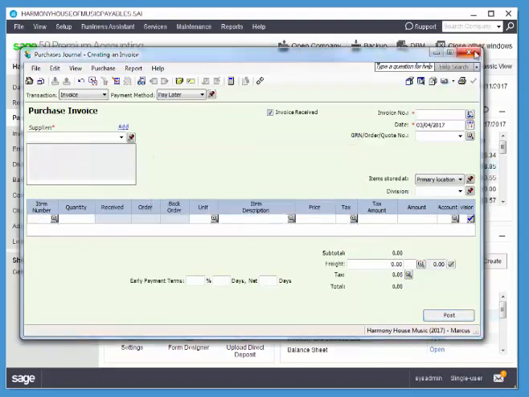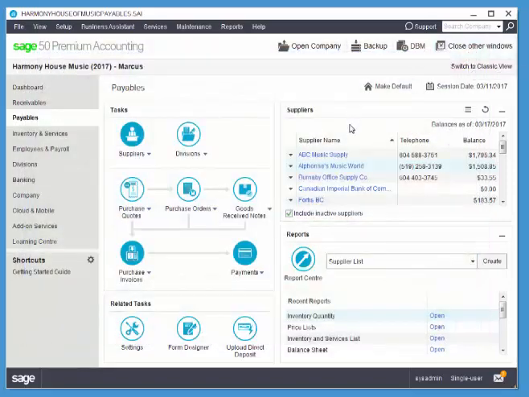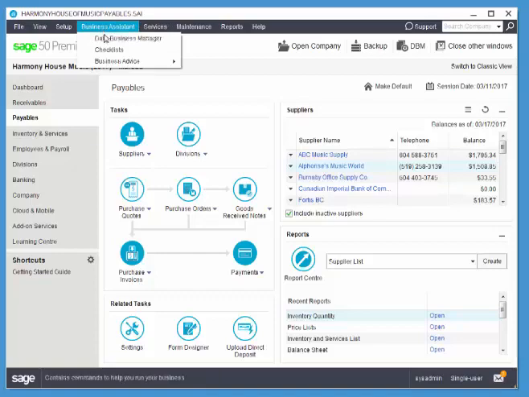Now, we recorded a memo for one of our suppliers that we created in the Daily Business Manager. And you'll see that this invoice we just created also appears in the Daily Business Manager. And the Daily Business Manager is located right here, DBM. We can also find it under Business Assistant. I always just use the DBM.